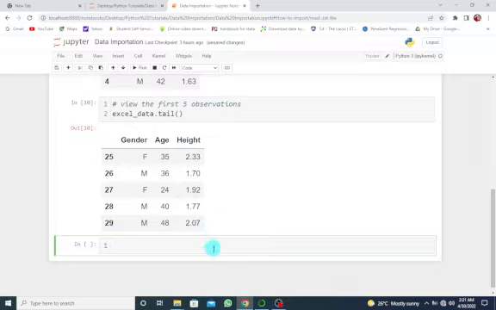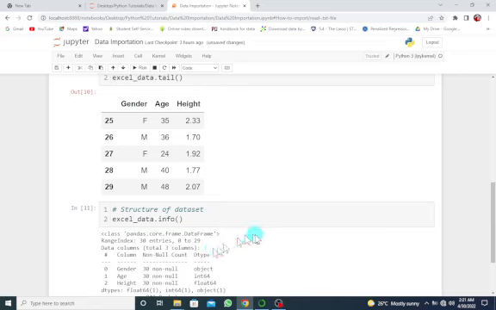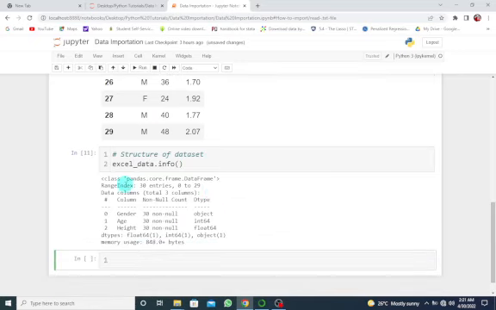Now I want to look at the structure of our data set. So I'm going to type excel_data.info, right? So let's run. So here we go. You can see that we have 30 entries from 0 to 29, which is basically 30 rows. And we can see the data columns is 3.